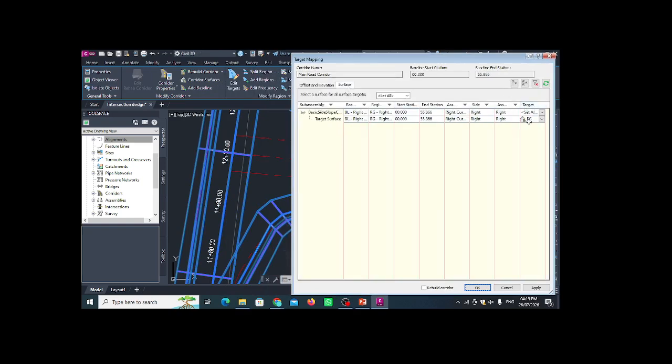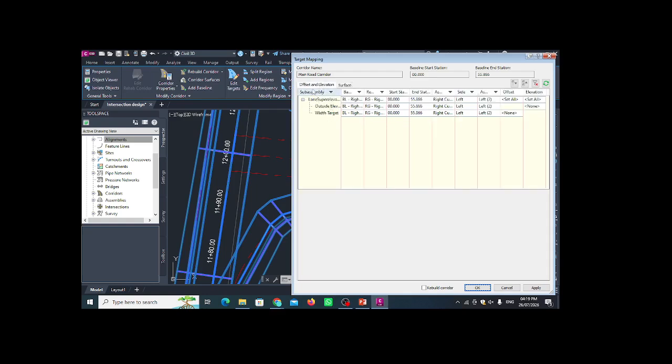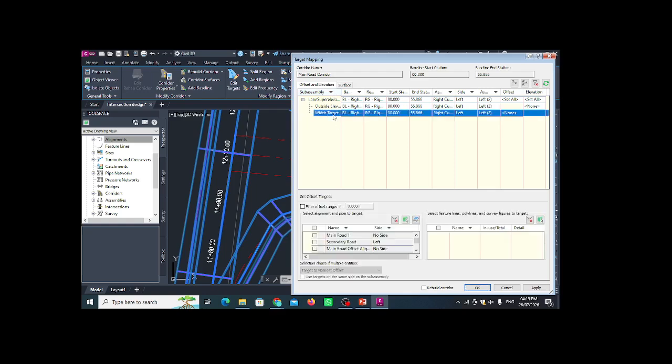Here in surface, you have to check that the edge surface is there. Now here we have two things, offset and elevation. First we have to set the width of the offset target. For that we have to select the alignment. Which alignment do we have to select? The second road alignment, the second road center line, this center line. Then we have to select the main road offset line, and then this part. From here you can select the alignment and pick to target.